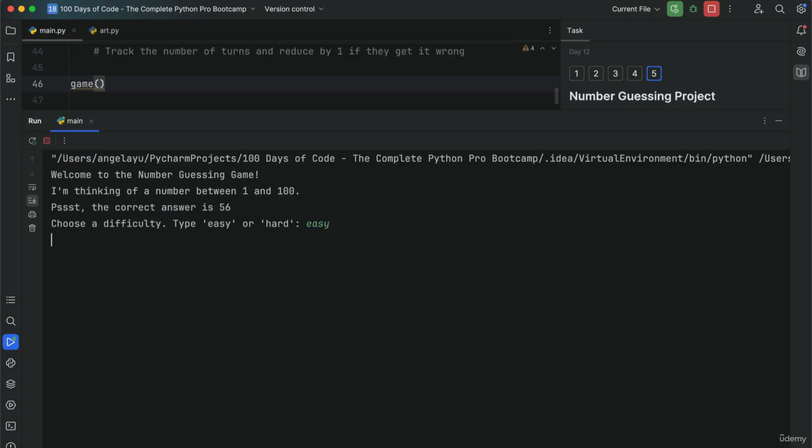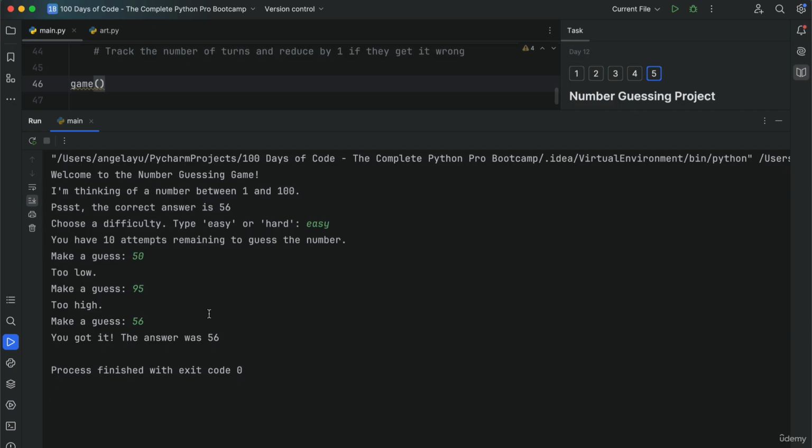Let's go for easy. And I'm going to start off by guessing 50 as always. 50 is too low, so I'm going to go for the next number. Let's try a number that's a bit too high. 95, too high. Now, what if I actually get it right? Well, it tells me you got it.